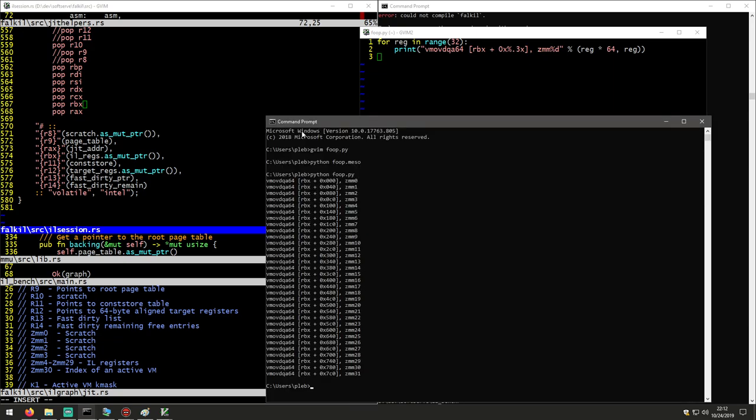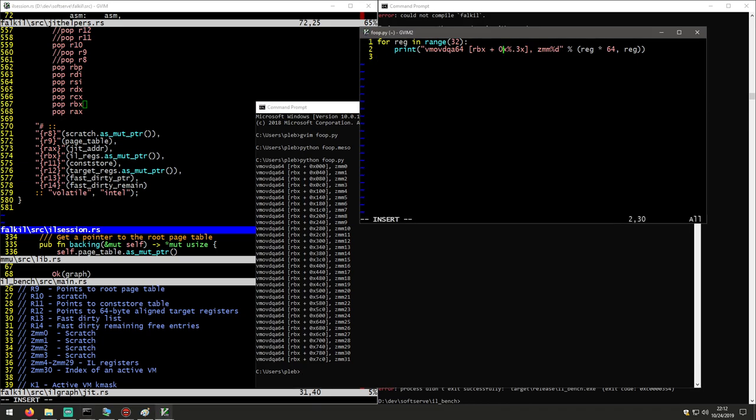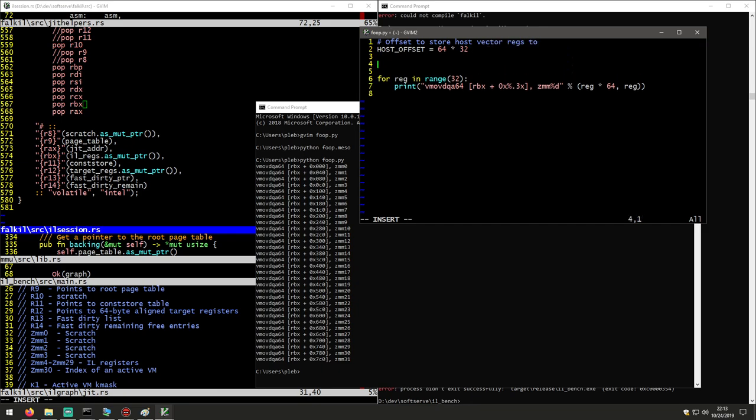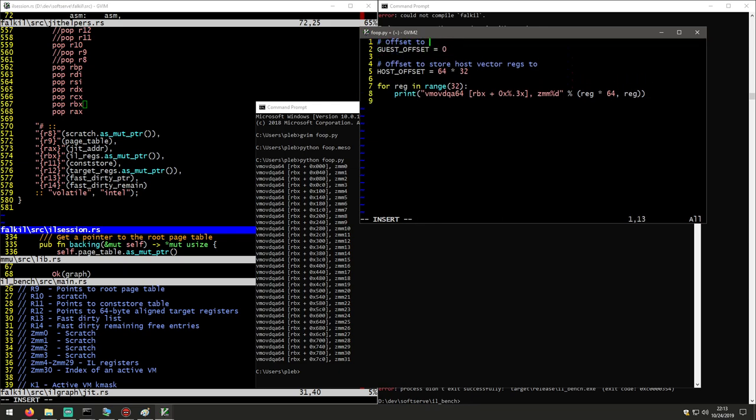Poop.py. Okay, that's not too bad. So that's what we're going to do, we're going to move everything up. So we're going to call this the save, or like the host offset. This is going to be equal to 64 times 32. The offset to store host vector regs 2. And then we'll have the guest offset is equal to 0. Offset to store guest vector regs 2. And this will be like save, restore.